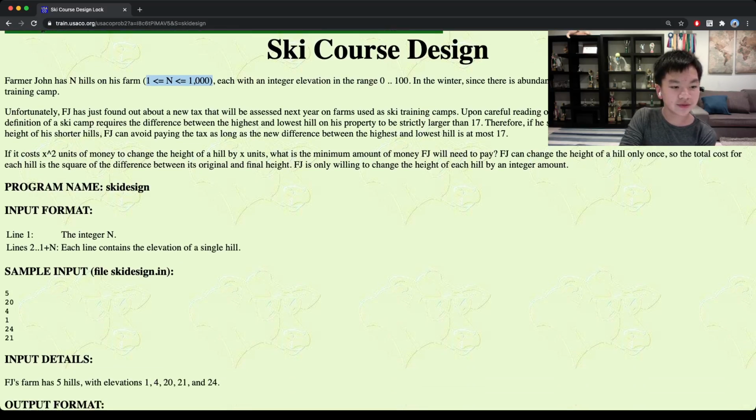Okay, so for this example we're given 5 hills, where the first one has elevation 20, the second one has elevation 4, and so on. We're supposed to alter the elevation of the hills so that the difference between the maximum and the minimum hill is at most 17, as you can see here. The cost to change the height of a hill x units costs x squared units.